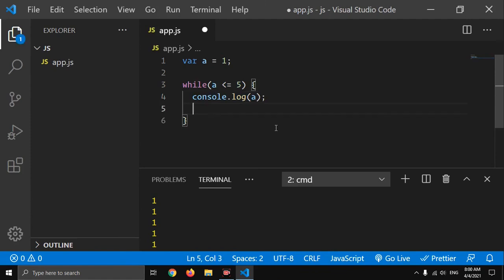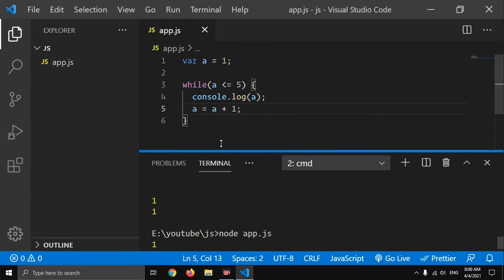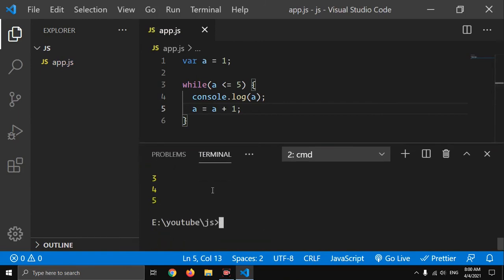Now to increment this, we write a equals to a plus 1. Now if you run this, you can see 1 2 3 4 5 is printed.